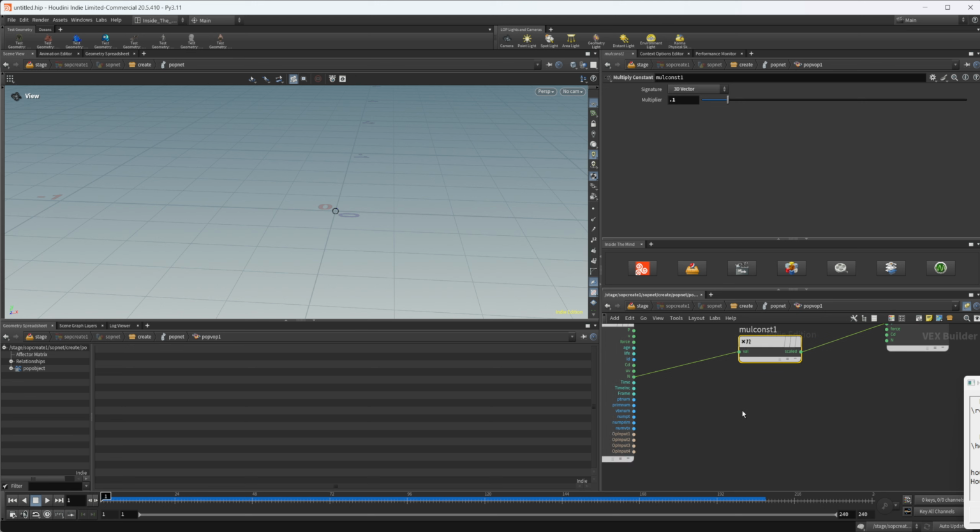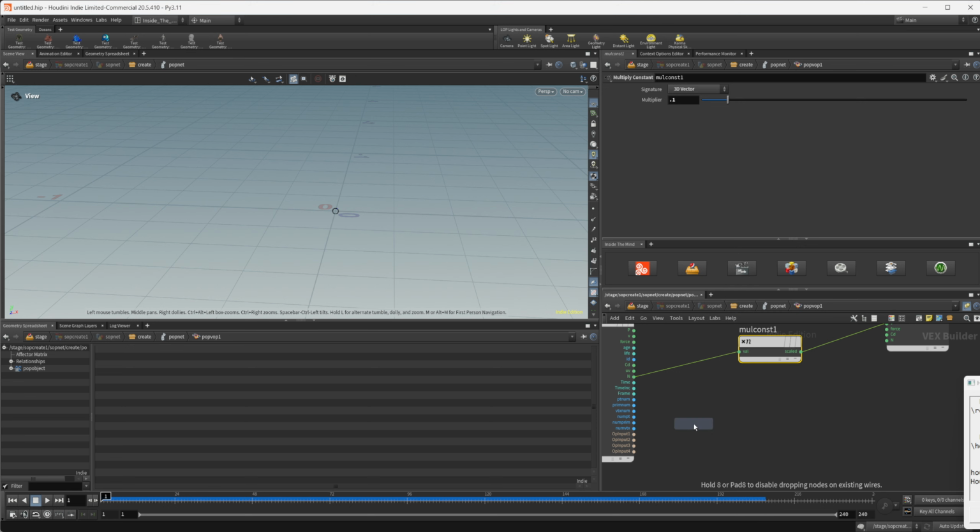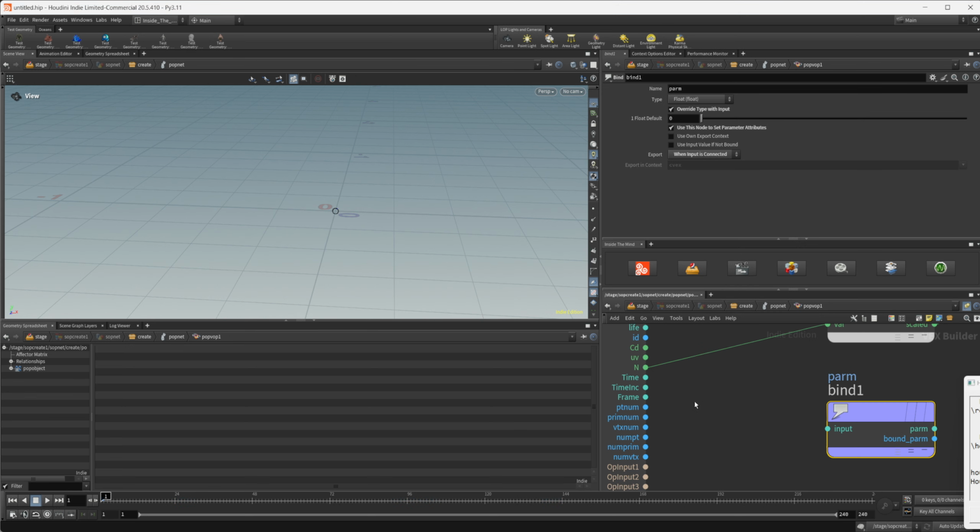Now, I also want to store what frame these particles are being spawned on, because we're going to use that for a couple of different things. And also, it's just a good thing to know inside Houdini. So we'll drop down a bind export node, and we're going to come in here and take our frame, wire that into our bind, and we'll call this birth frame.